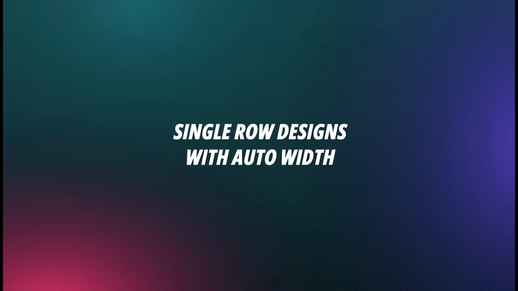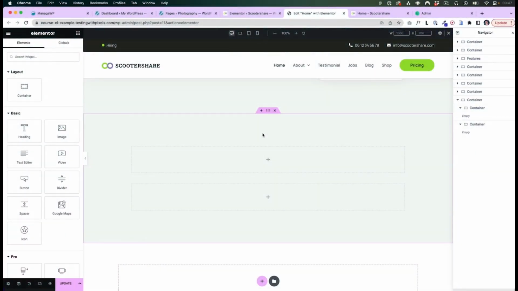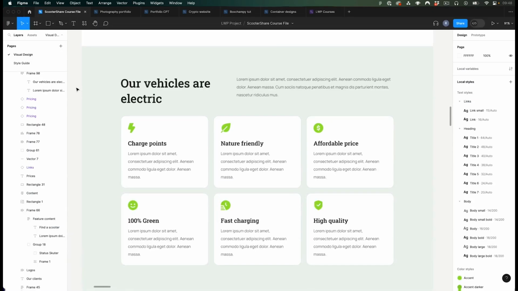All right, welcome back to another episode. We are going to talk about single row designs and multiple row designs. If you understand this, then you will understand how things wrap on tablet and mobile. So this is all about responsive containers.